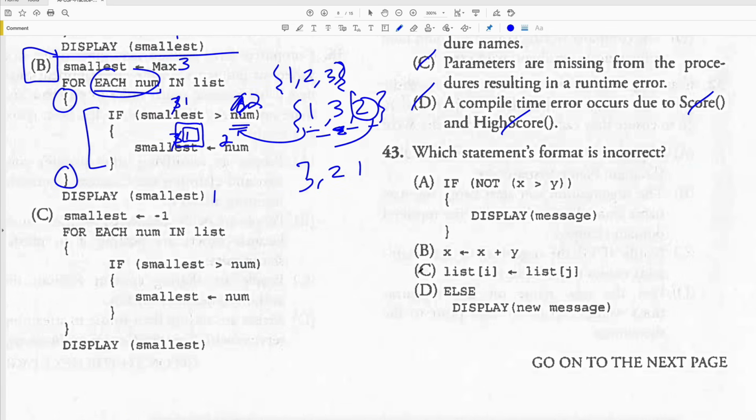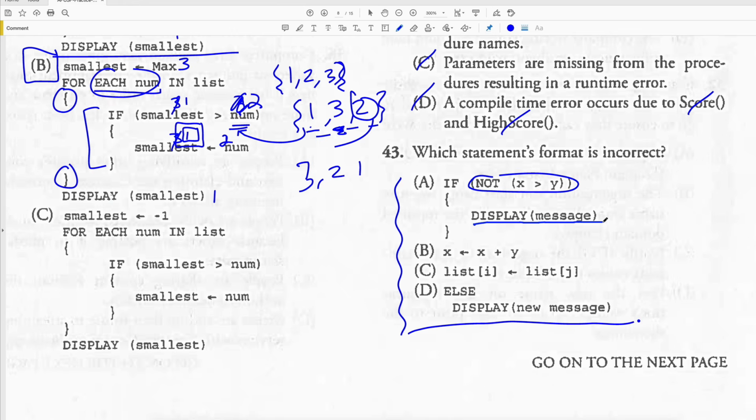Okay, 43. Which statement's format is incorrect? Okay, so this is actually one long piece of code and we've got to look through it. So it says, if this is not true, then display this.